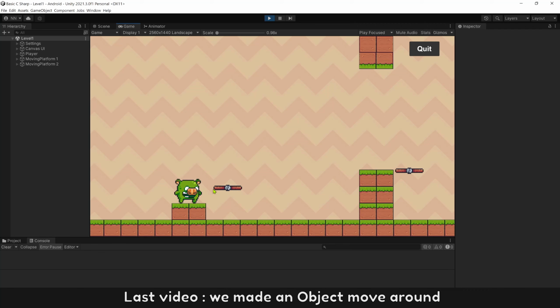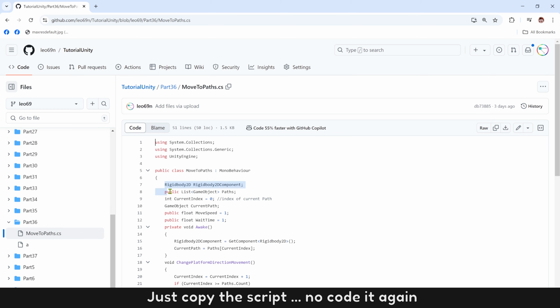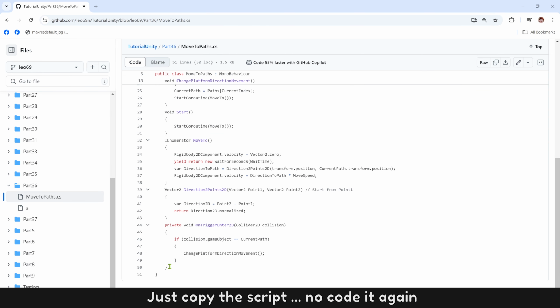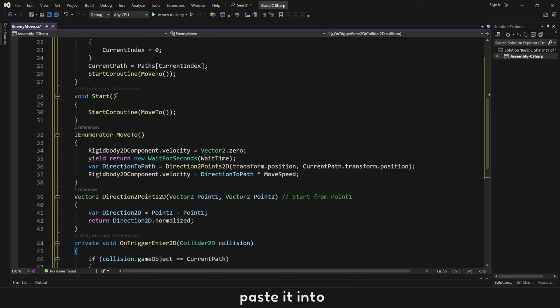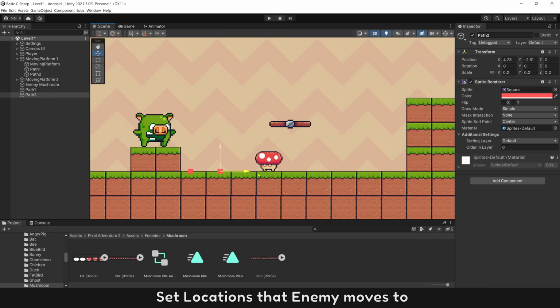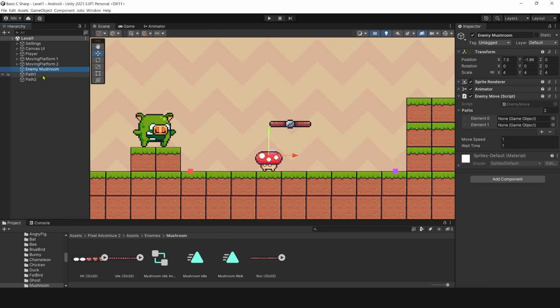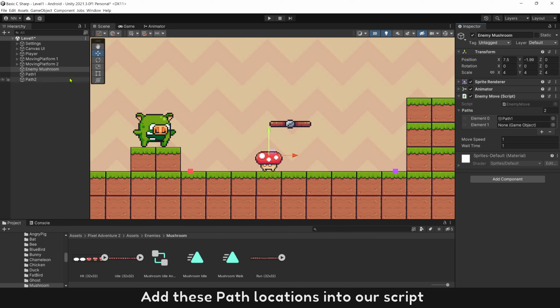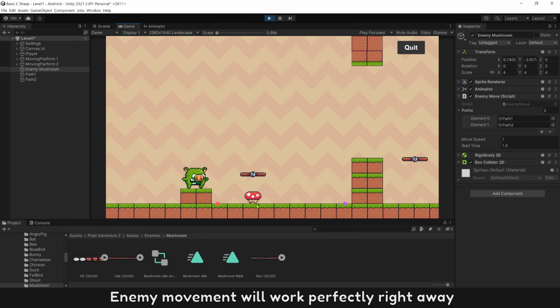Last video, we made an object move around. This video, we will reuse it for our enemies. Just copy the script, no need to code it again. Paste it in, set the locations for the enemy to move to, and add these path locations in our script. Enemy movement will work perfectly right away.